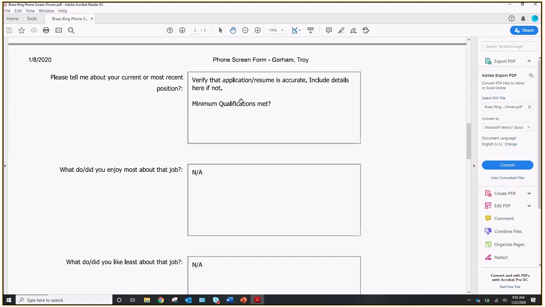We're going to take that opportunity to put in details about if their work history is different from what they entered on their resume. Sometimes they forget to put their last job, or maybe they missed one. We're going to verify that the application is accurate, and put details in here if it's not. If we're missing a job, we're going to put those details in here.